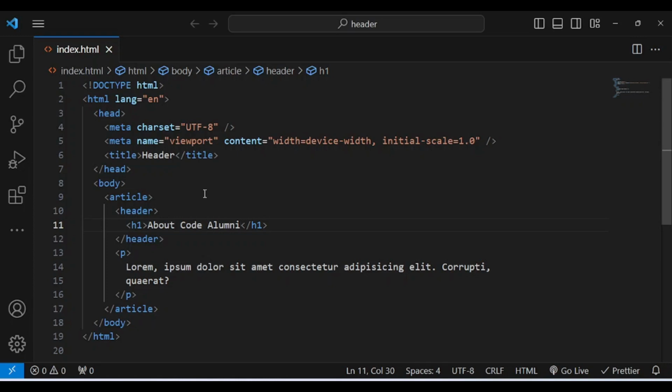Maybe I want to give this heading 1 a little bit more styling, and probably a background color, and make it look more beautiful than the remaining part of the page. So that's the use of the header tag.